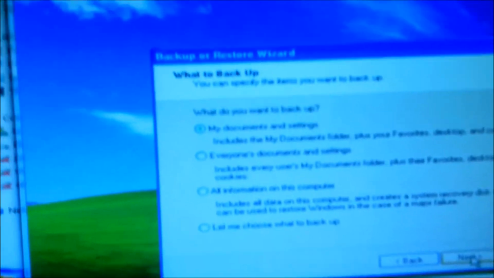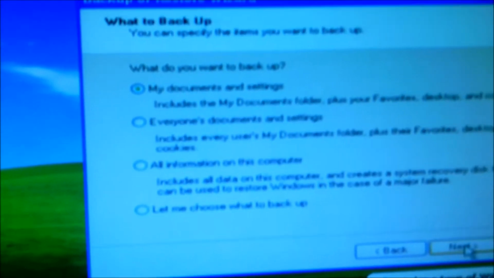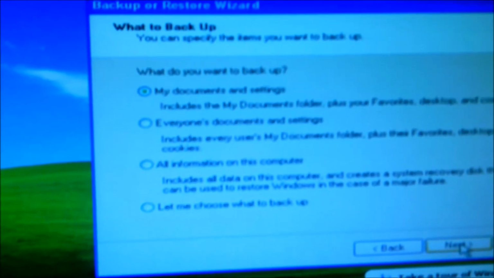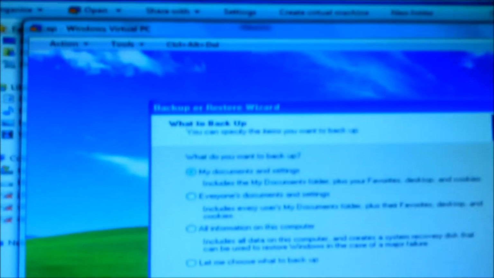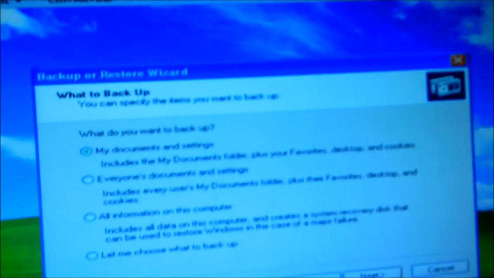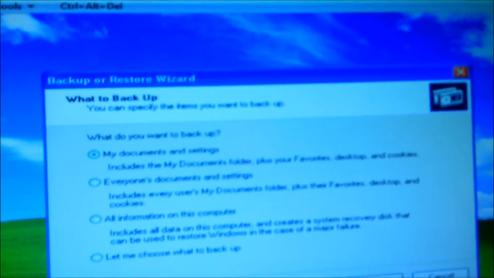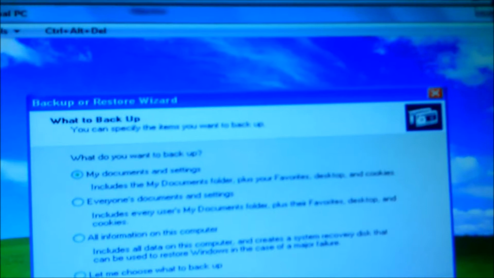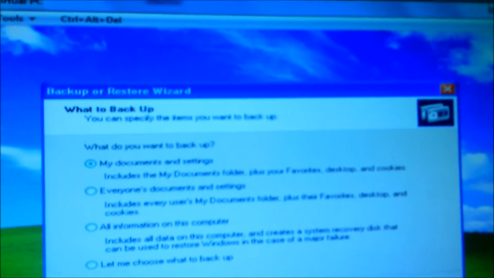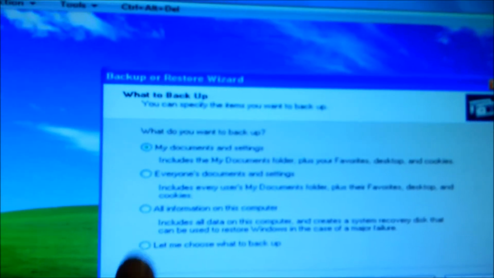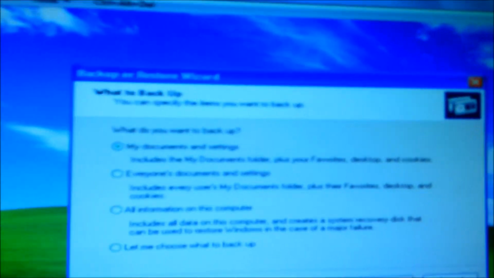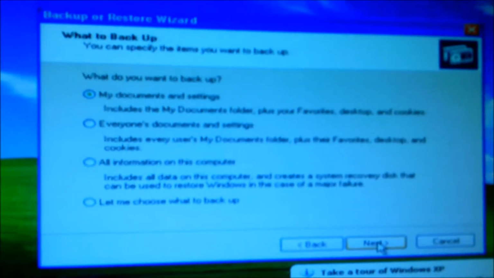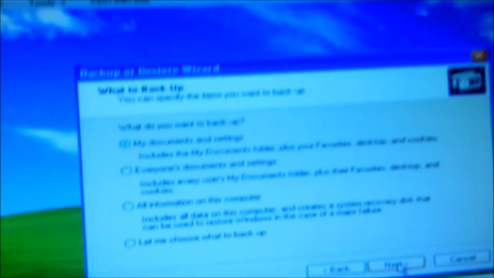And it gives you some more options here. What do you want to back up? So I am going to back up my documents and settings, or I can back up whoever is also a user on the particular machine. You can back up everyone's documents and settings, which includes every user's document folder, plus their favorites, their desktop, and their cookies. Or you get the option of all information on this computer, or just let me choose what I want to back up. So for this particular demonstration, I'm just going to back up my documents and settings. So I'm going to click next.